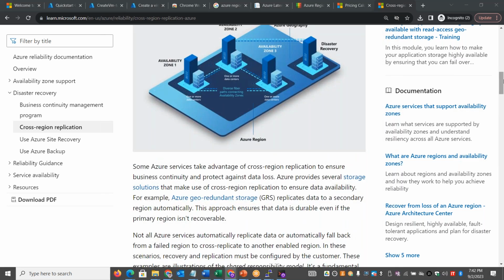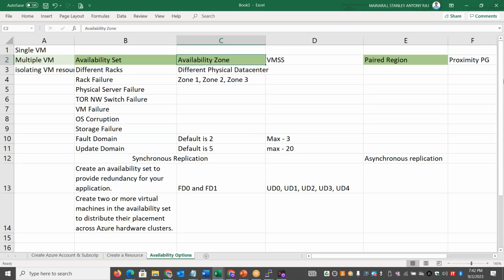So if you want to have that level of high availability at the regional level, you will have to do a paired region. You have to create VM1 in region 1 and VM2 in region 2, but there will be some minor delay in the applications getting updated because it has to travel through the regional network. So this is the auto scaling concept. I'll show you how to do auto scaling in a later class.